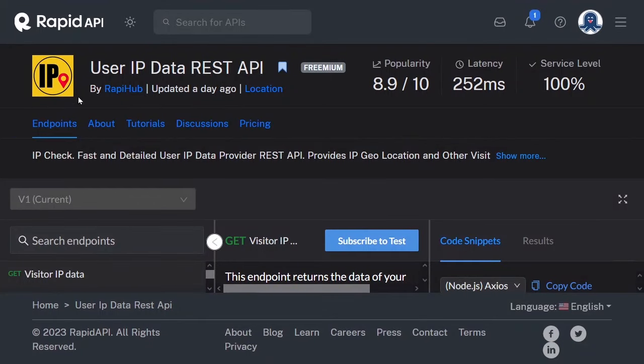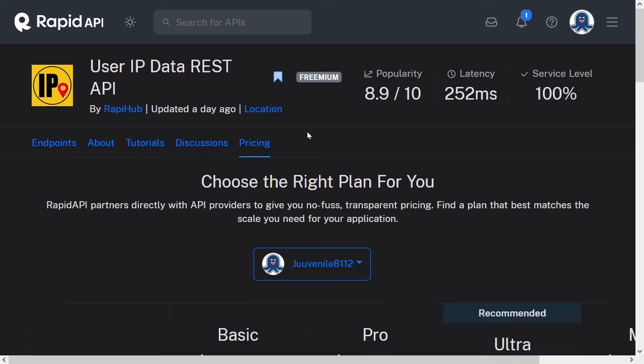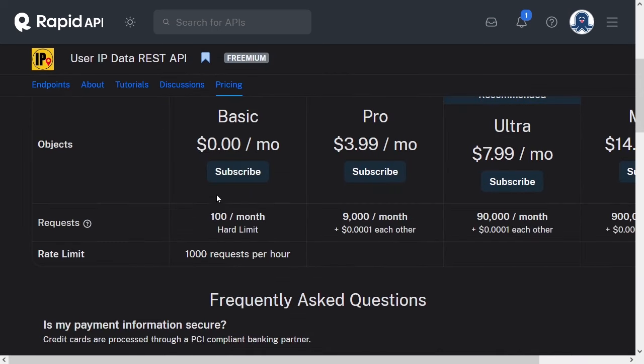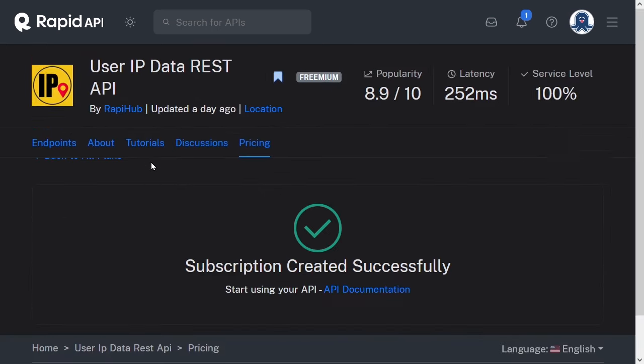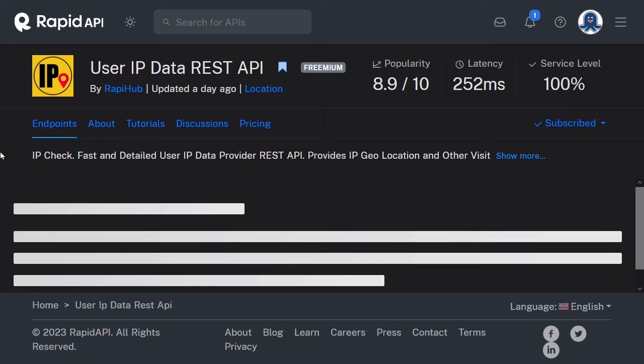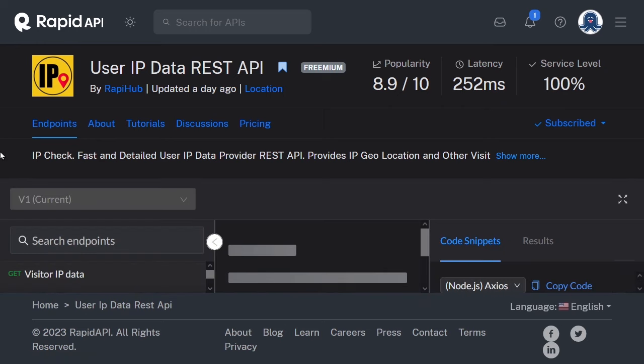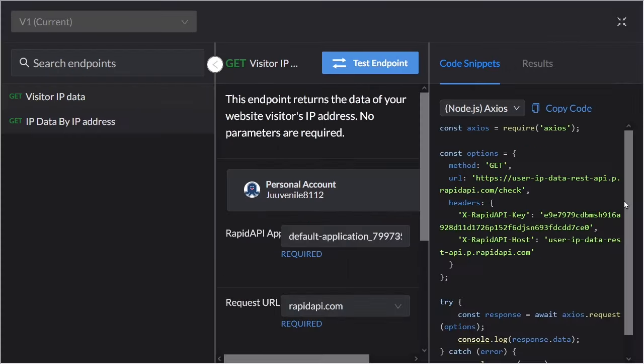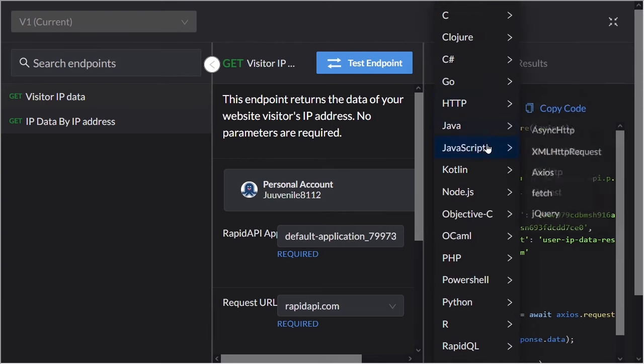For IP queries, we'll use a third-party REST API. You can find the link to the API in the video description. If you haven't registered on Rapid API yet, do that first. Once done, subscribe to the free plan of the User IP Data REST API. Then go back to the Endpoints section. Choose JavaScript and then Axios. Click on Copy Code.